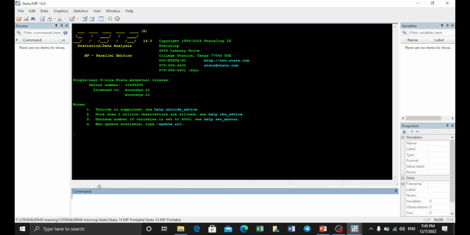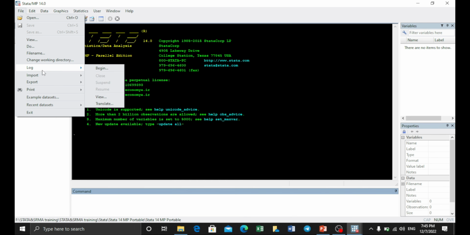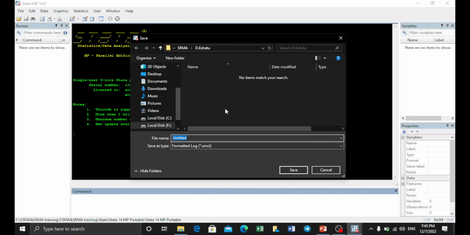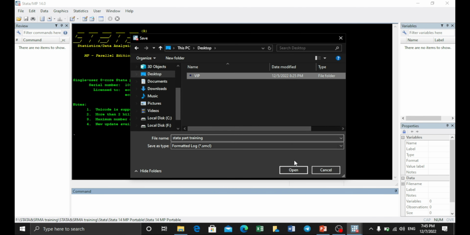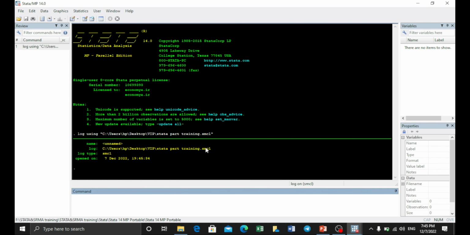This is our STATA. After we open our STATA, every time we have to open our log. We start from here and begin our log, and we can give a file name. Let's say this is STATA part 3 training, and I will save it on the desktop. Okay, here it is. And now the other thing is we have to open our do file. If you have another do file, we can also use the previous do file.